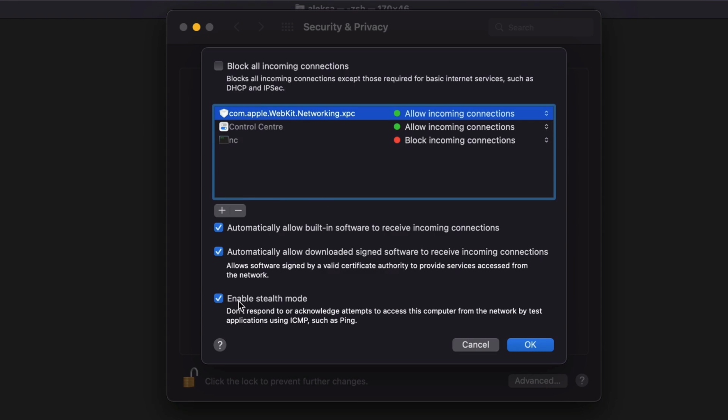I don't think that you will have this enable stealth mode on. It might be turned off, but if you want to, for even more security, you do need to turn this on. As it says, the stealth mode simply doesn't respond or acknowledge attempts to access this computer from the network by test applications using ICMP such as ping. For example, when someone tries to ping you to discover whether your device is on, it won't show them.